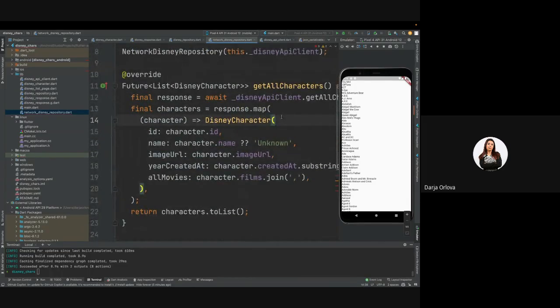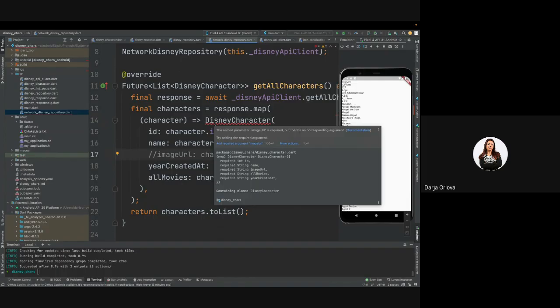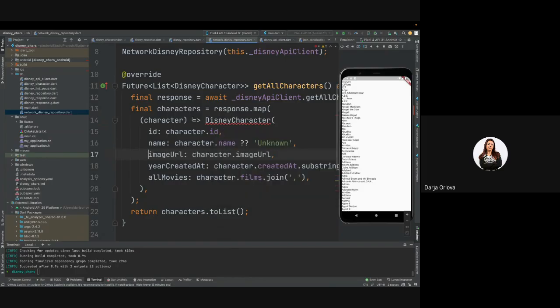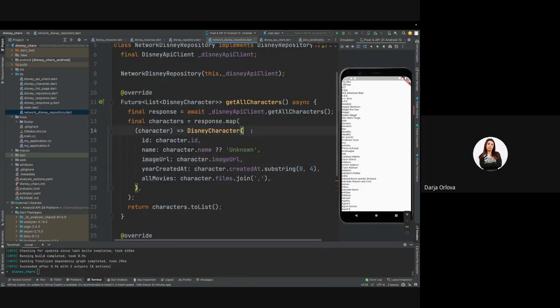Только в Dart, ну, вообще в любом языке программирования все намного строже. Ты не можешь заменять одни ингредиенты другими или чего-то не добавить. Ты должен добавить все, что он тебе говорит добавить. Потому что если, например, не передадим image URL, он скажет, что параметр image URL необходим, но его нету. Поэтому он не скомпилируется. И в итоге мы создали объект типа Disney Character.